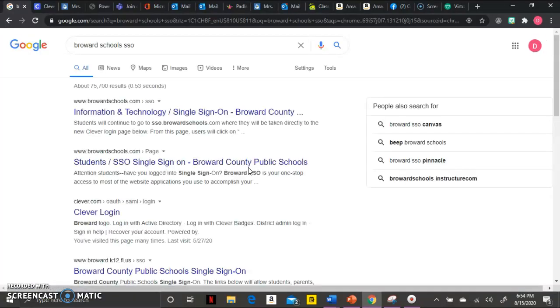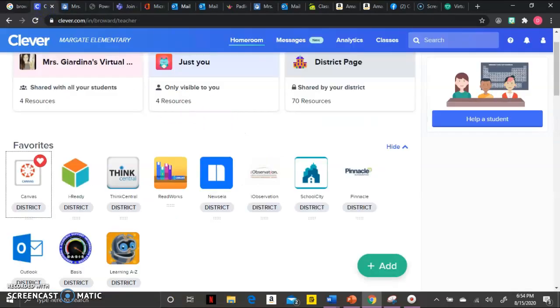And as soon as you do that, you will see it here, Clever Login, and then they can log in from there. You can also do it here with the single sign-on as well. Both will take you straight to the Clever dashboard, which is this.